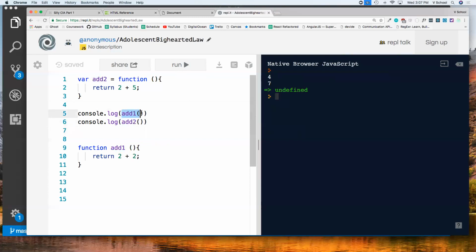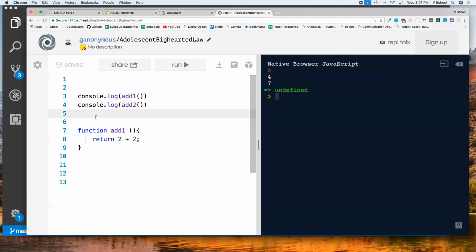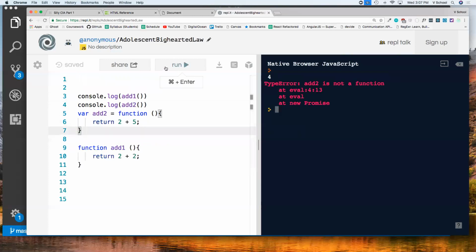Because first it runs 4, does that, even though it's below it. And then this one, it will do because it's above it now. But if we move it down below, we will see once again, it did the 4, but it does not know what add 2 is because it is below. So that is the main difference between these two functions. Aside from that, they're virtually identical. So, any questions?